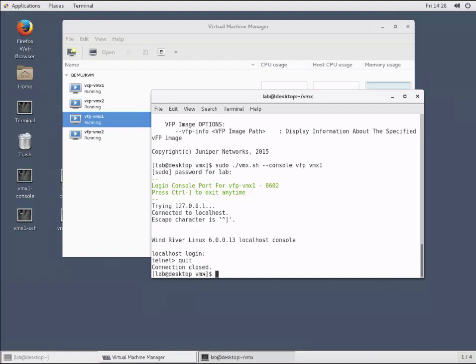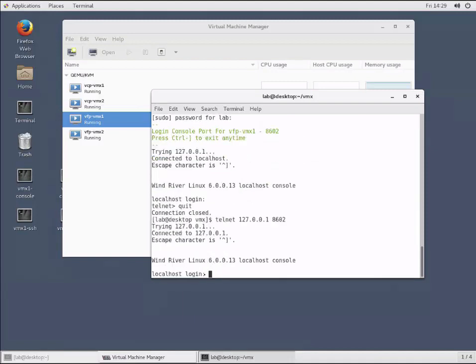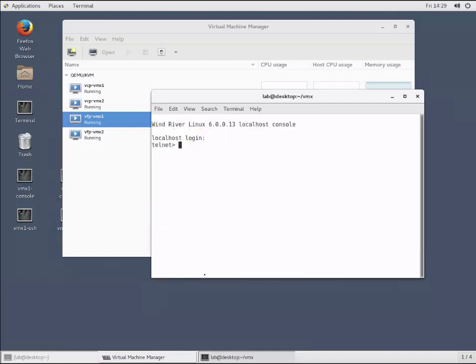Another option that you have is on the host machine, you can telnet to the local host address and the port number. So we can do telnet 127.0.0.1 and the serial port number that we have defined for the VM. So we're at the same prompt here, and again, it's the control square bracket to exit, and from here you would just do a quit.